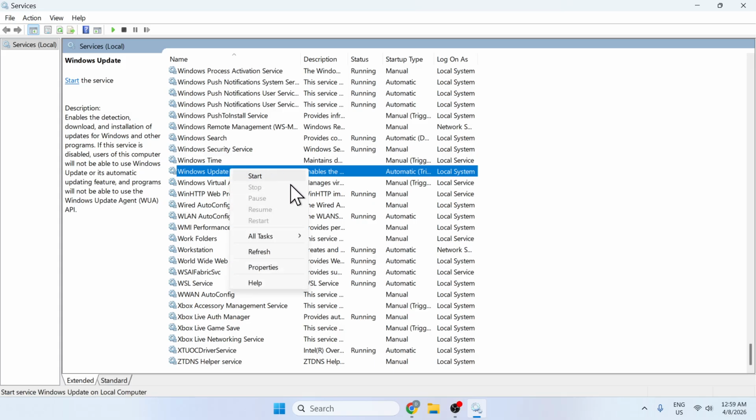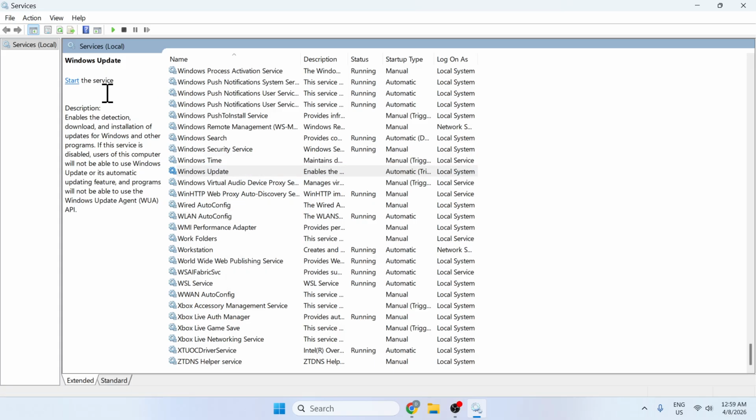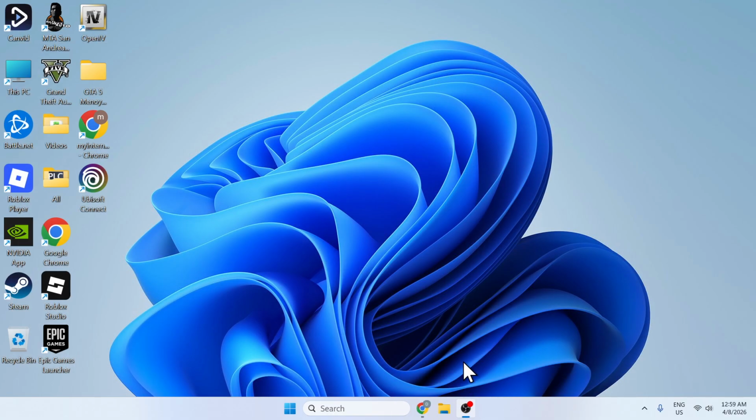You could either restart it through here or click the restart button here. And after that, you want to just restart your computer, and hopefully your issue is fixed.